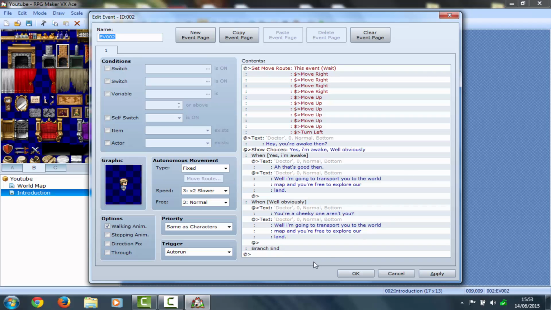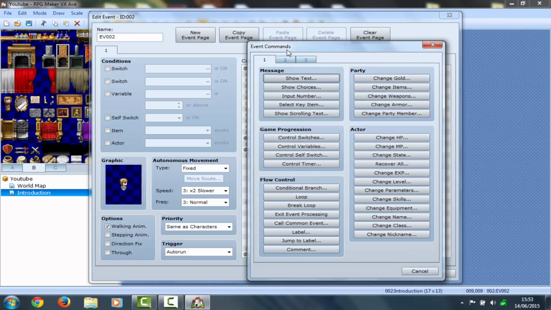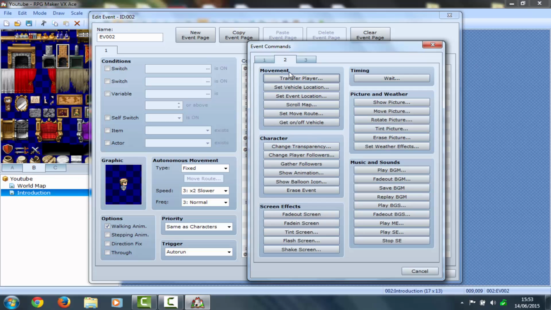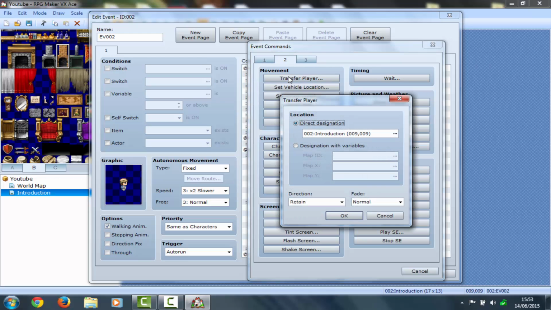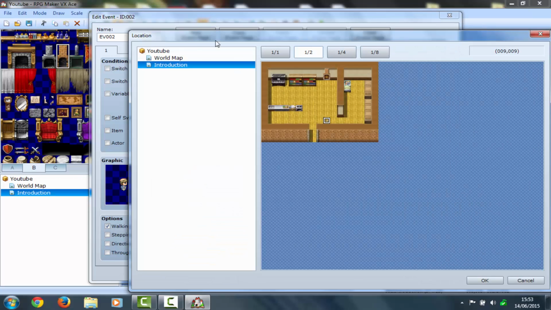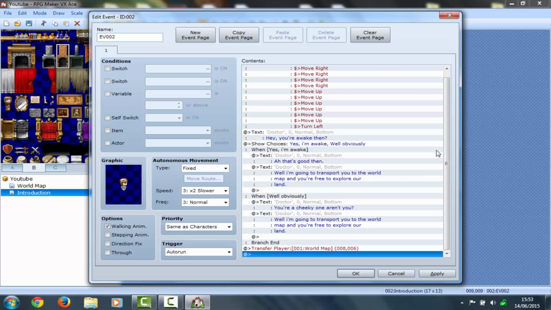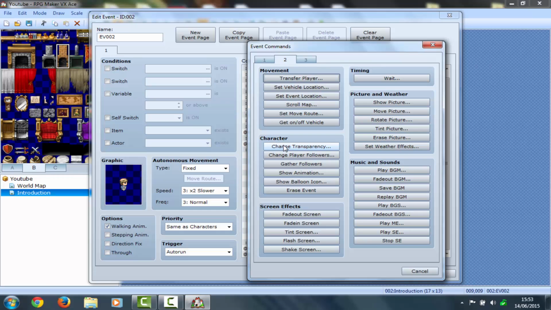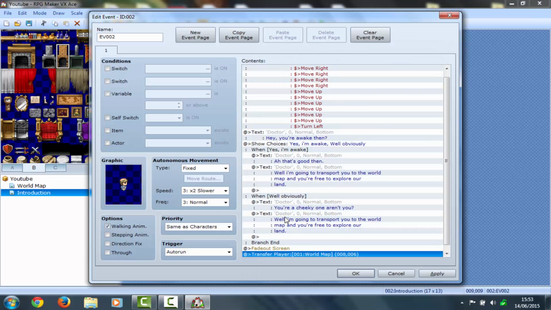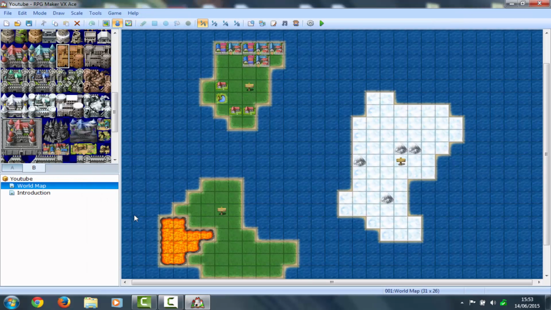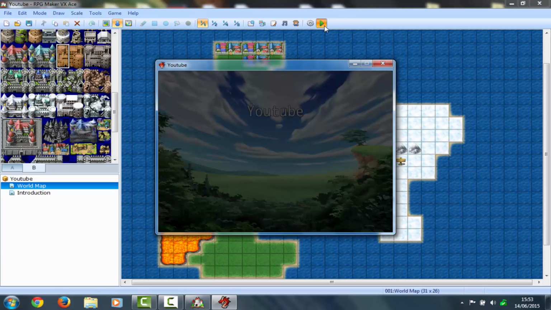So after that we can have it transport us to the world map. So let's go on to movement, which is on section 2, Transfer Player to World Map, and then we're going to start him here. And then we can actually have a fade out here as well. So let's have a fade out screen. Okay, so then here we're going to have a constant thing that will happen, but let me just quickly test this.